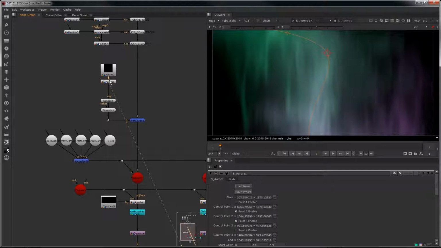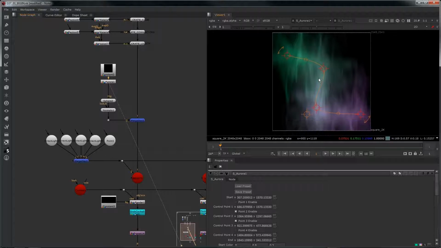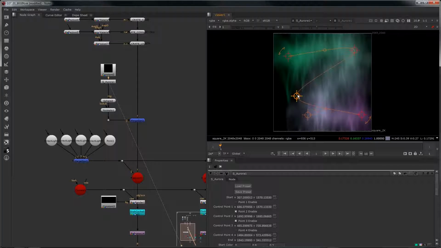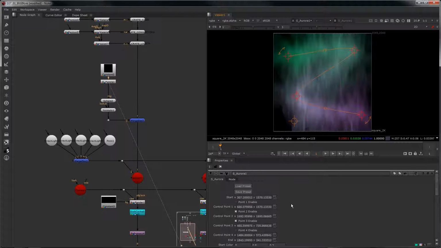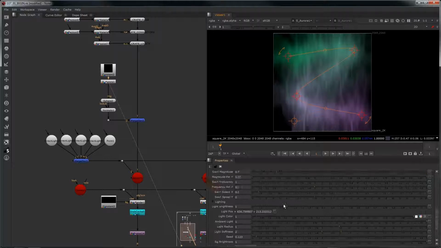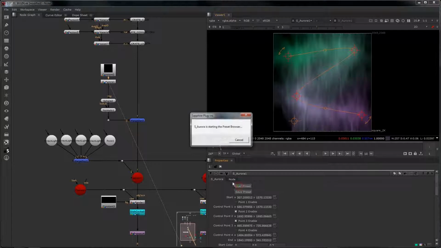Now I'm going to hit 1 on that so we can view it, and you can see that we have this Aurora Borealis style noisy diffuse texture, and I have a spline control here so I can control how this works. And once again, there's many parameters for the control points and the colors and the kind of noise. What we're going to do here is load a preset that I've built.